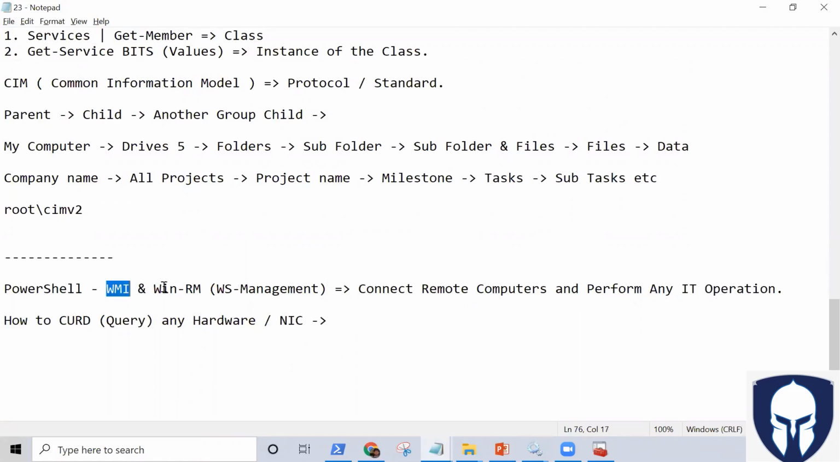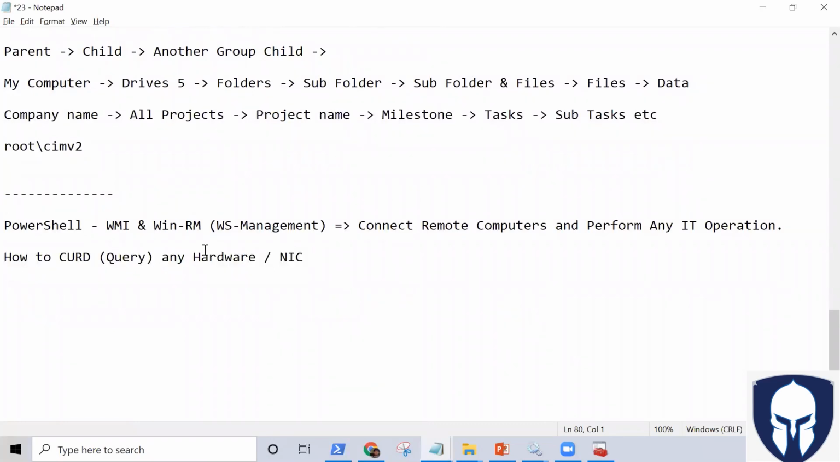So all you need is just one key takeaway: WMI and WinRM connect, query, and do anything related to your hardware, and that is actually going to make PowerShell more effective for you. What are the things you can do? As I said, CRUD, you can do anything, right? So let's say you can query all the services running in other computers.